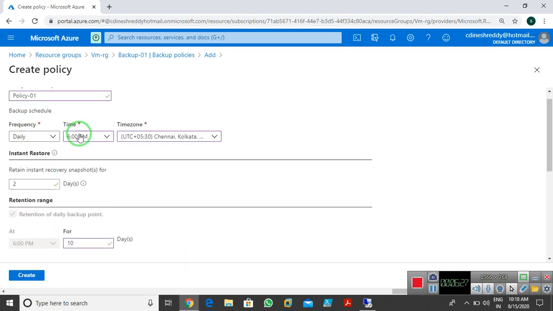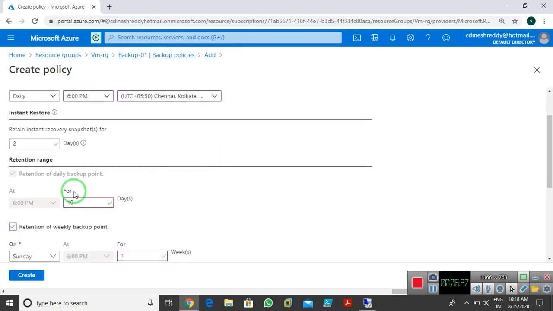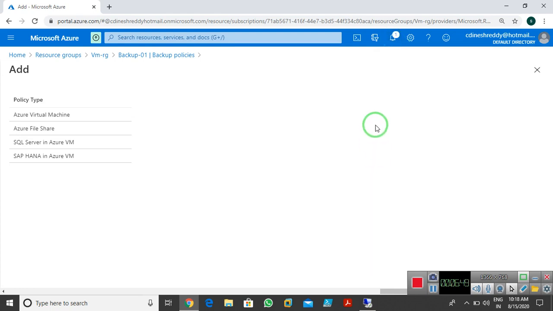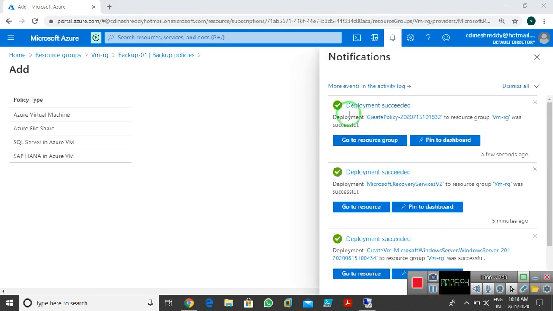So I have already scheduled the backup. If you don't want to schedule it, you simply uncheck this option. If you want to schedule it, you can do it with the help of backup policies. Now just click on create. Once you create it, your policy is created. Let's create the policy; once it's done, I'll resume the video again. Okay, as you can see, the policy is created, deployment succeeded.